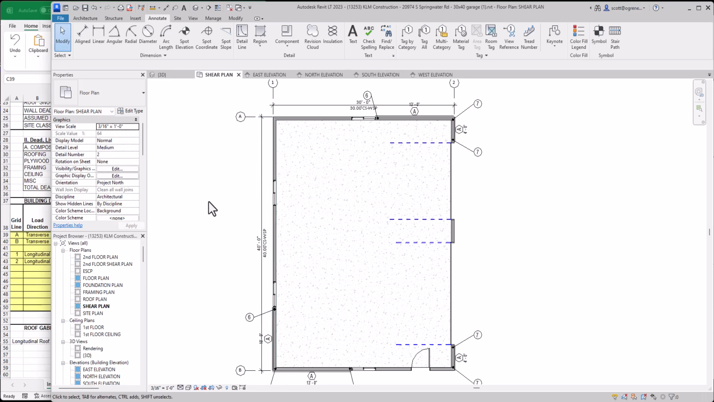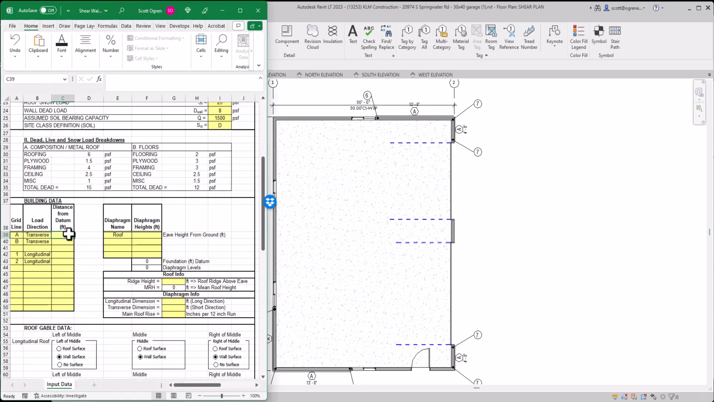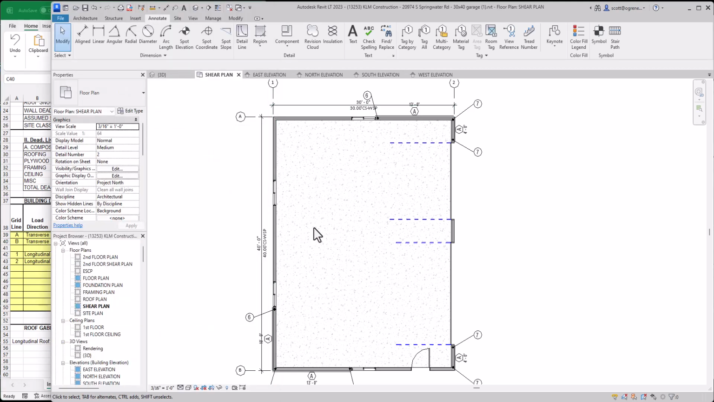Because we've determined this point right here to be our 0, 0, that means grid A is the datum for the transverse direction and grid 1 is the datum for the longitudinal direction. So let's just go here and we're going to say grid A is at 0 feet from the datum because it is the datum. And then we have this dimension here that tells us grid B is 40 feet away.